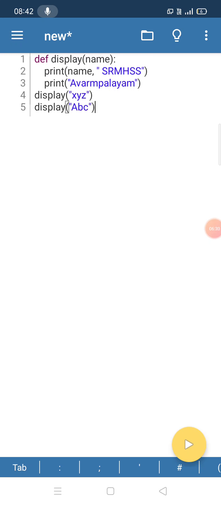In the similar way you can have any number of statements inside the function. So only once you are defining, and then you are calling that particular function again and again. That is nothing but you are saving the time as well as reducing the coding part. That is the main advantage of using the function.